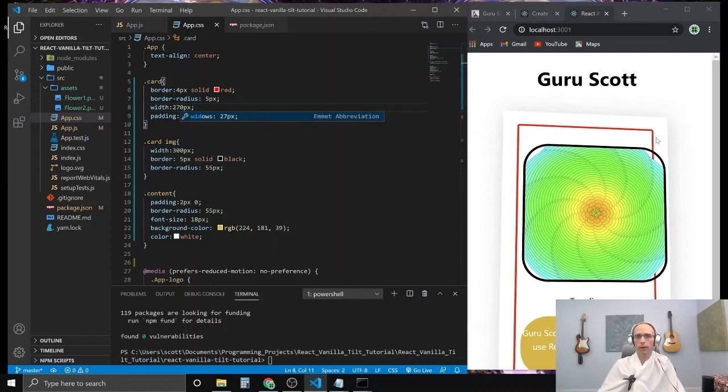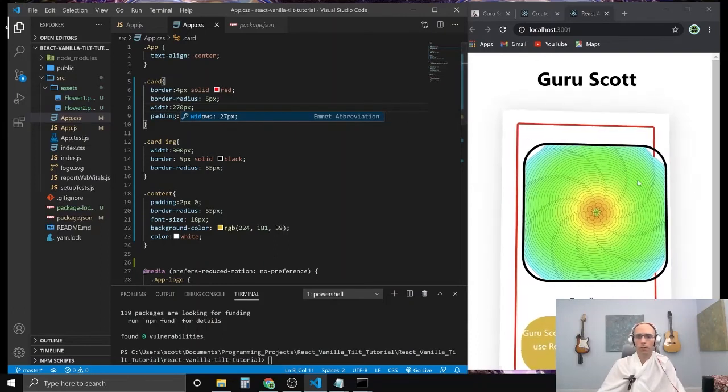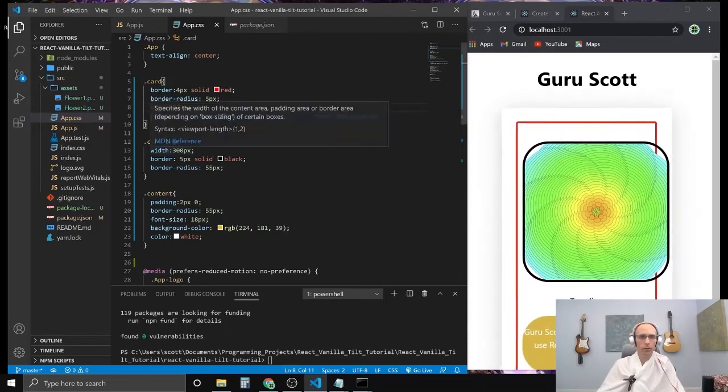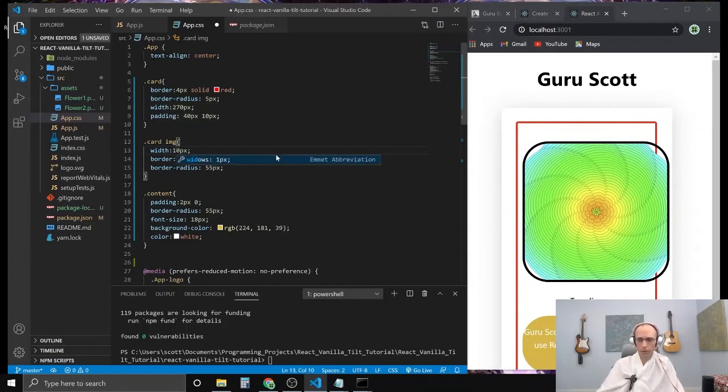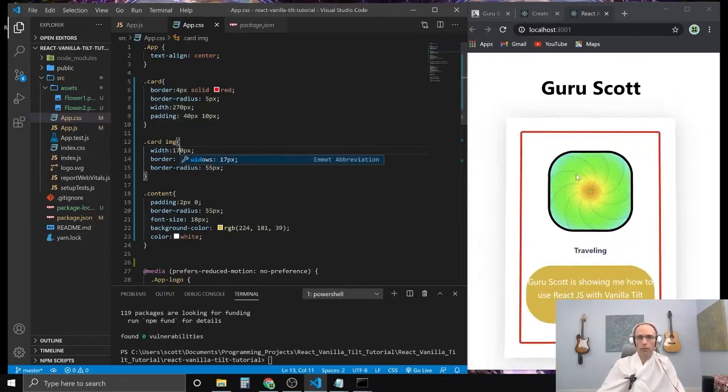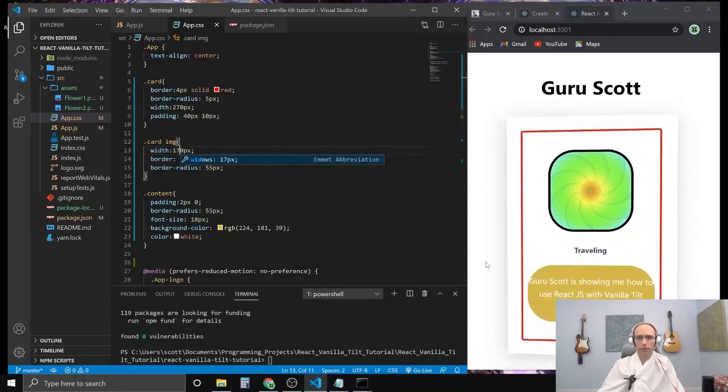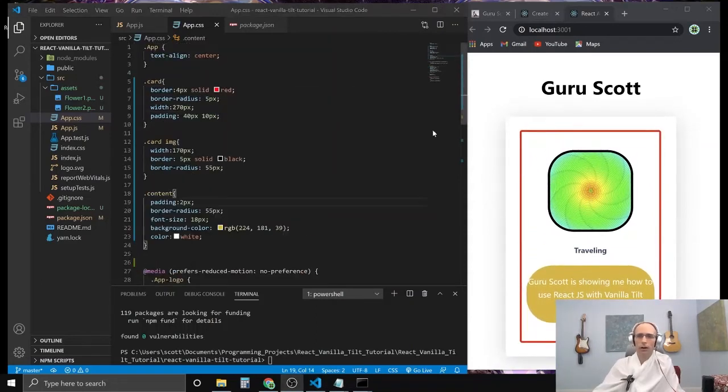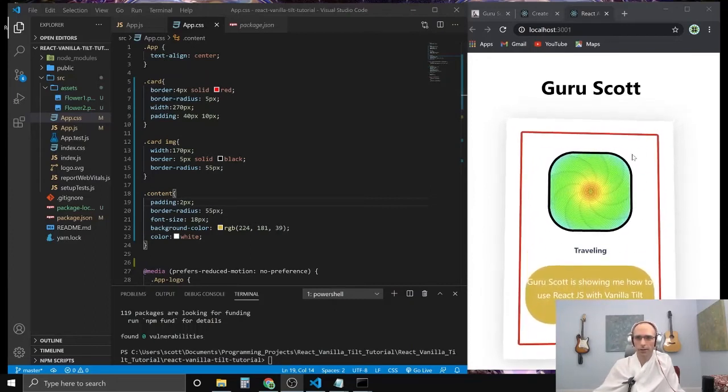So now that we got it in the center, we're ready to make this image smaller. So that's 270, so we can do this, 170. So yeah, there we go. Look at that. All right, so now that we have the main style looking good, see how it's all flowing.